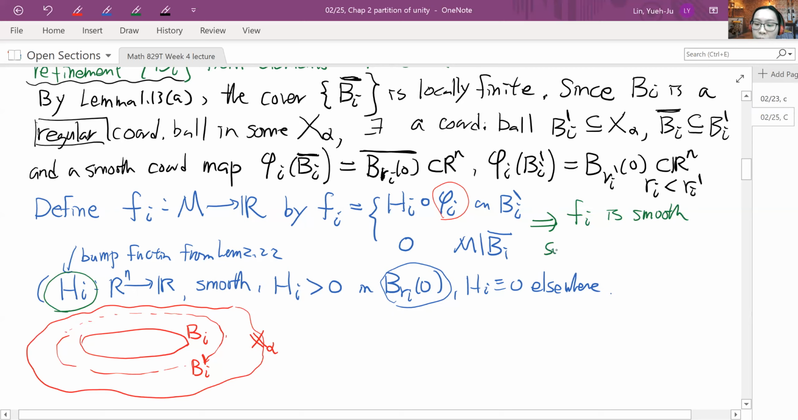And actually, by this definition, we can see that the support of fi is actually in the closure of bi. So what that means is you actually have a kind of bump function inside bi, and everything else is 0. Okay. So this is the construction. My picture is a little bit bad, but roughly like this. Okay. So this is 1 here, and 0 outside the whole thing. Okay, so this is your fi.